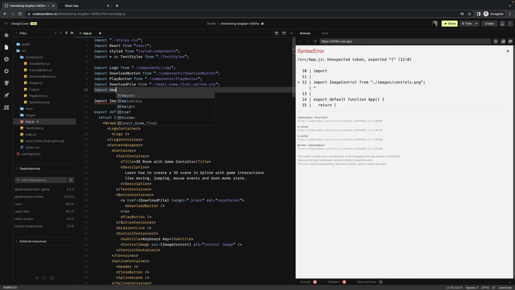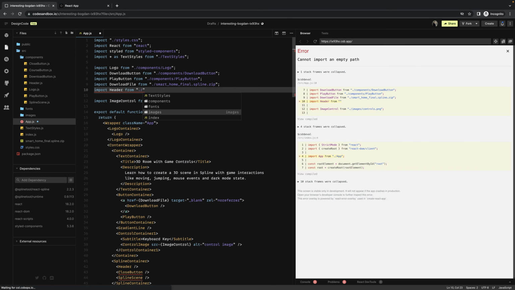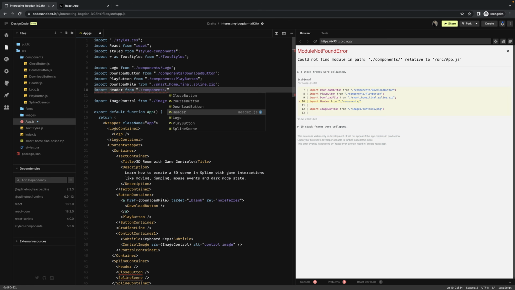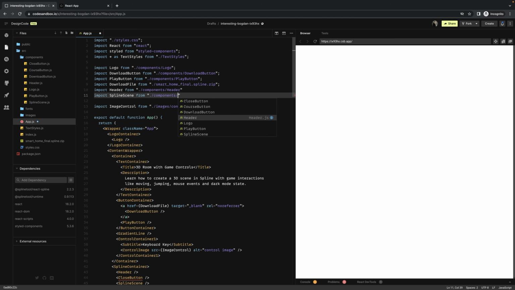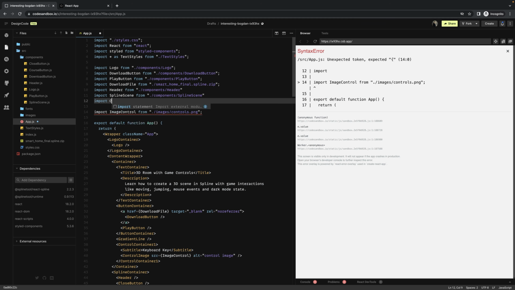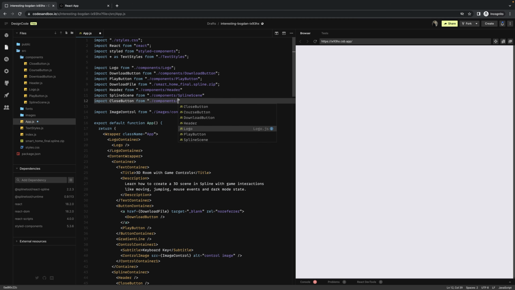So let's import the header from the components folder. And here we have header. Then we have the spline scene from the components folder. And lastly, we have the close button from the components folder as well.